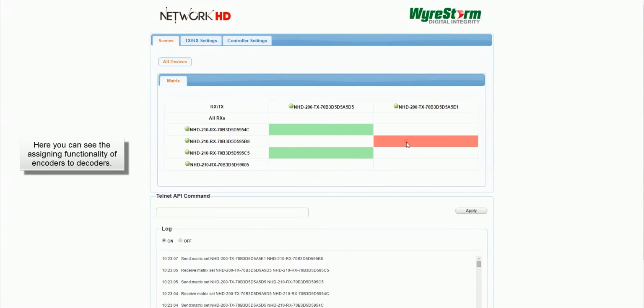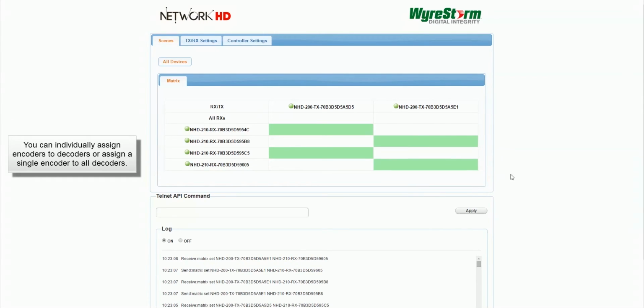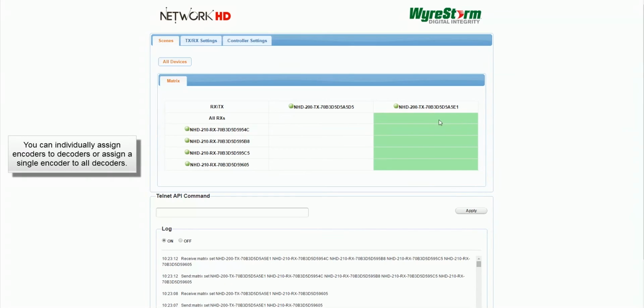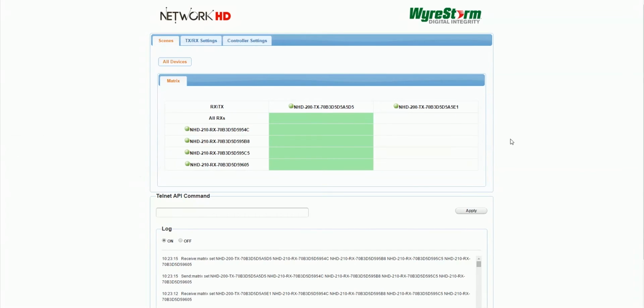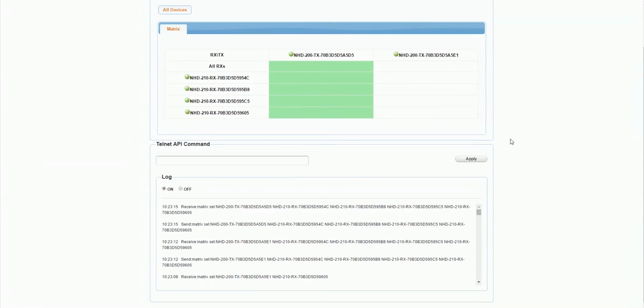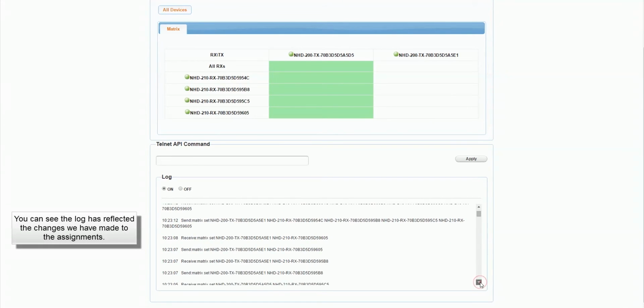Here you can see the assigning functionality of encoders to decoders. You can individually assign encoders to decoders, or assign a single encoder to all decoders. A green selection box indicates the controller has successfully performed the assignment. A red selection box indicates the assignment is in progress. You can see the log has reflected the changes we have made to the assignments.